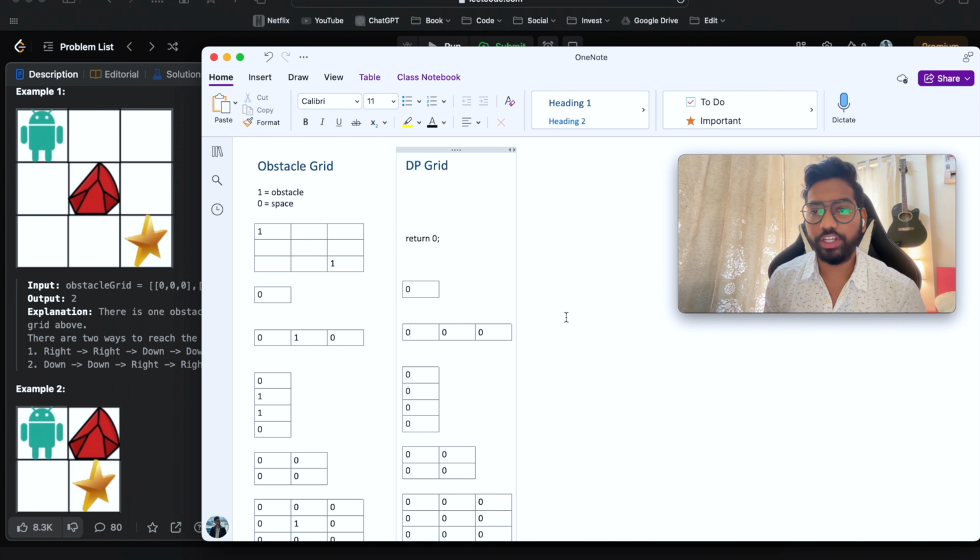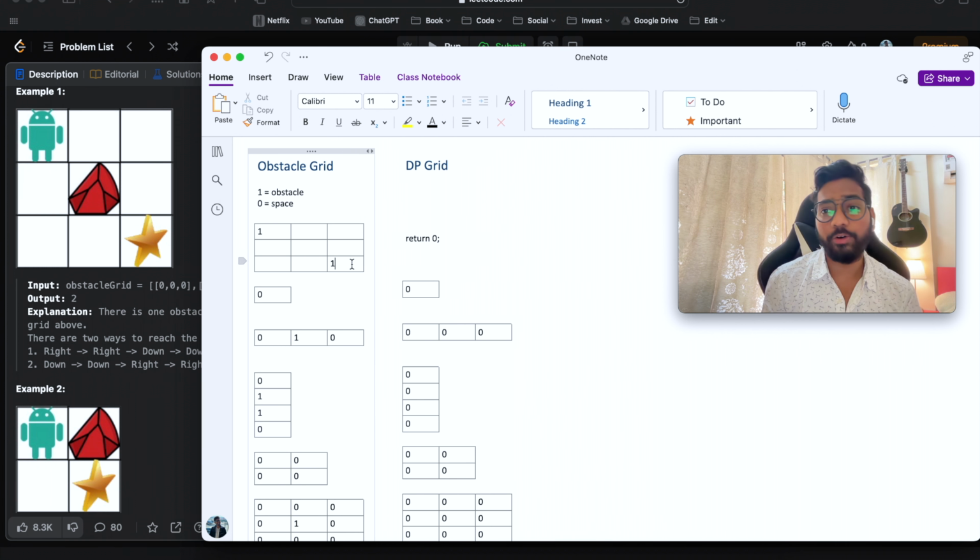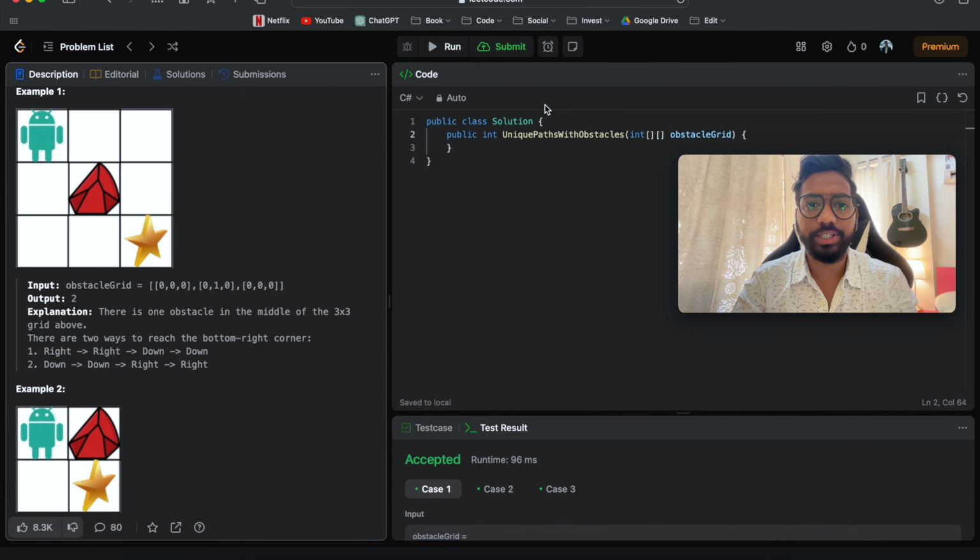The first condition is actually an edge condition. If you have an obstacle in the first cell, the start cell, then you cannot form any path because there is no starting point. In the same way, if you have an obstacle in the end cell, at the destination, then you cannot form a path because there is nowhere you can go. So there has to be a space, or 0, in the first cell and in the last cell. Let's first write down that condition.